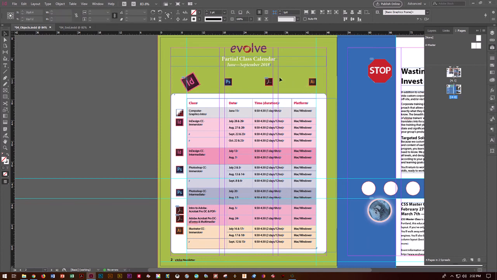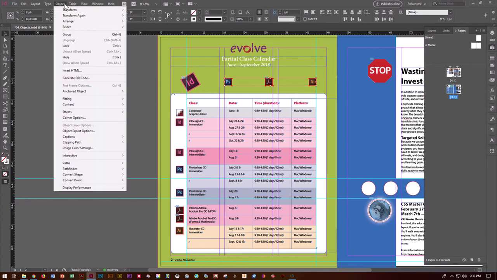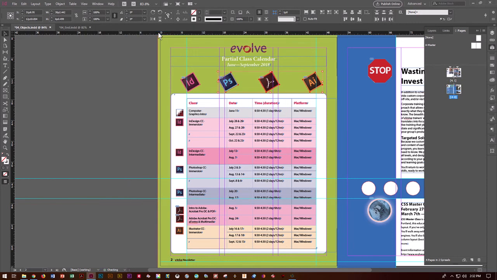Alright, so now I would have to go through and do those individually, but I don't have to. I'm going to click and drag and select those 3 icons. I'm going to go to Object, I'm going to go to Transform Again, and we want Transform Sequence Again Individually. And notice how it did those for us automatically, which is pretty awesome.